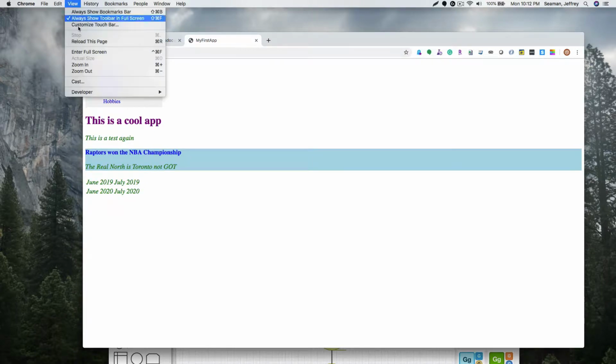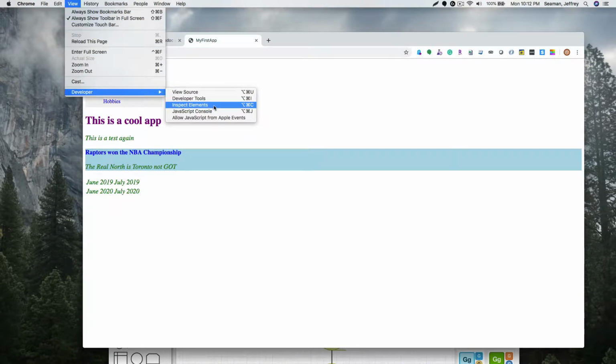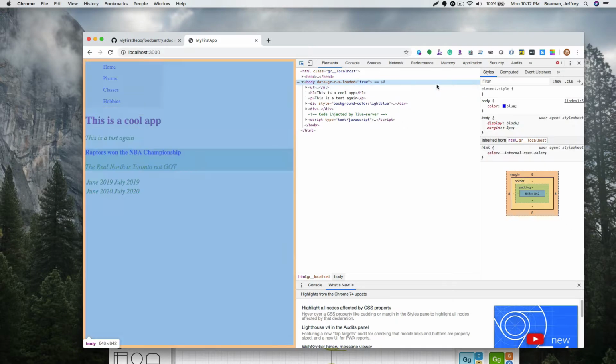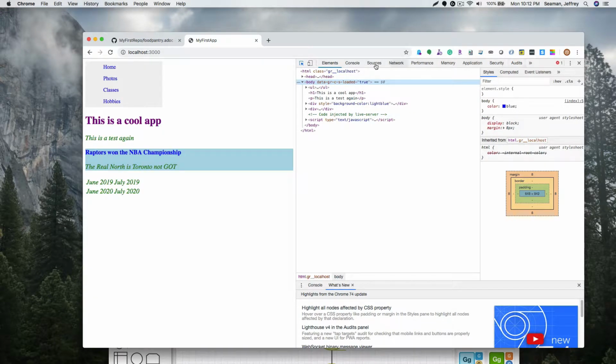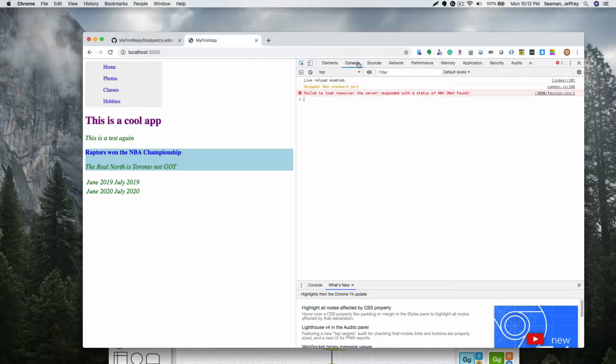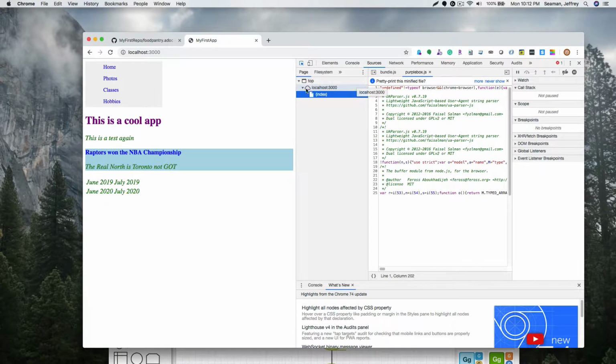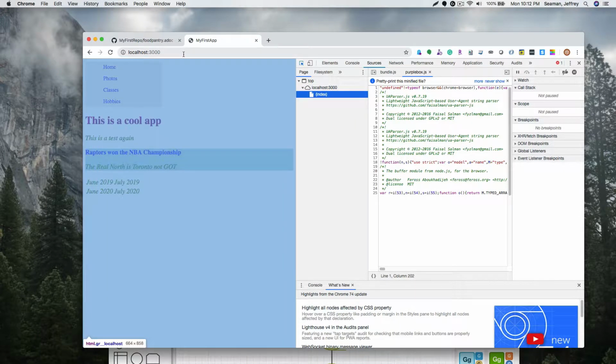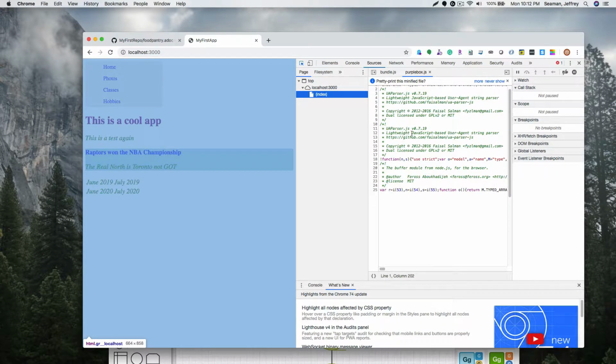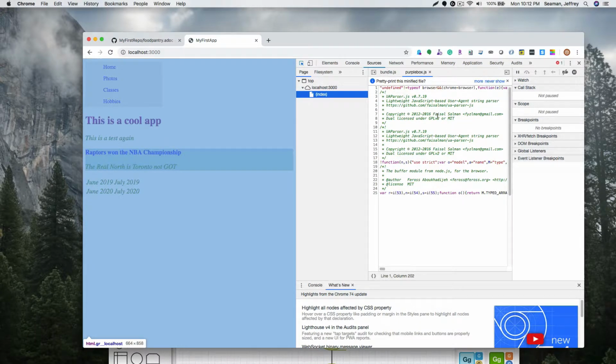If you click on View, Developer, and you want to go into Inspect Elements, you'll see that you get this whole console area up here. In this case, we could click on Console, click on Sources, and Sources are localhost. We have our index file, which is just our HTML file, and there's nothing really that we can do here because we don't have anything. It has to be something with JavaScript.